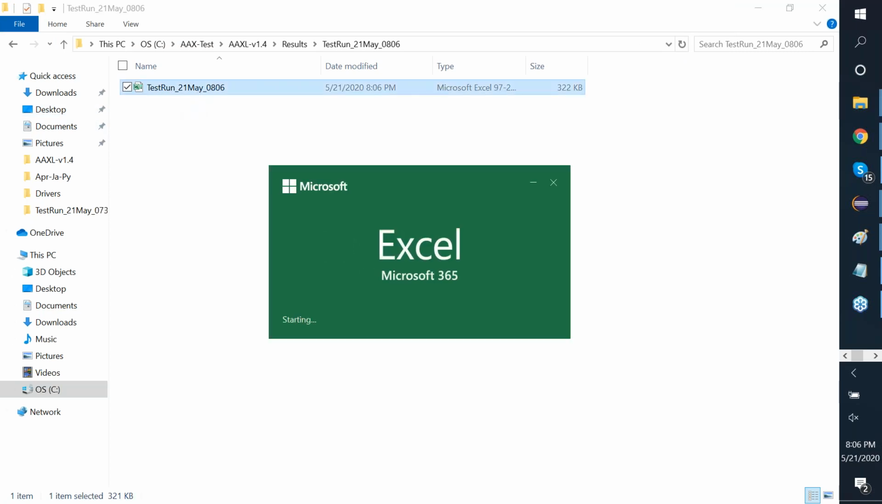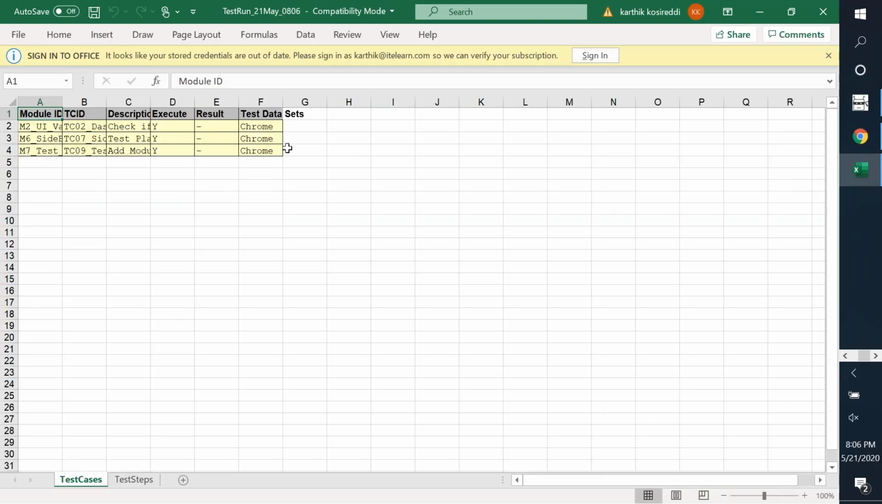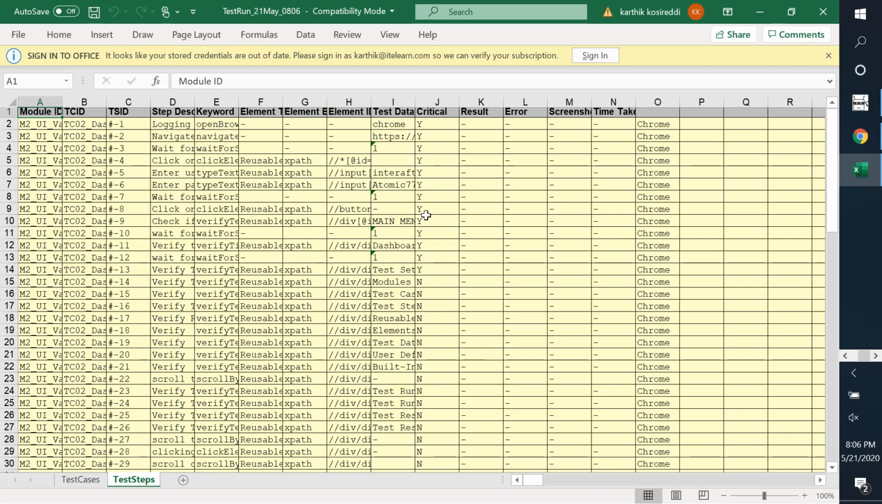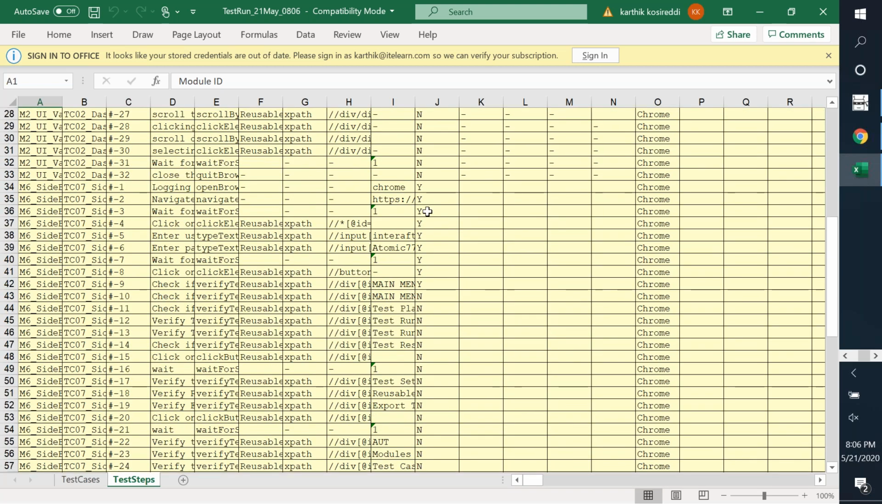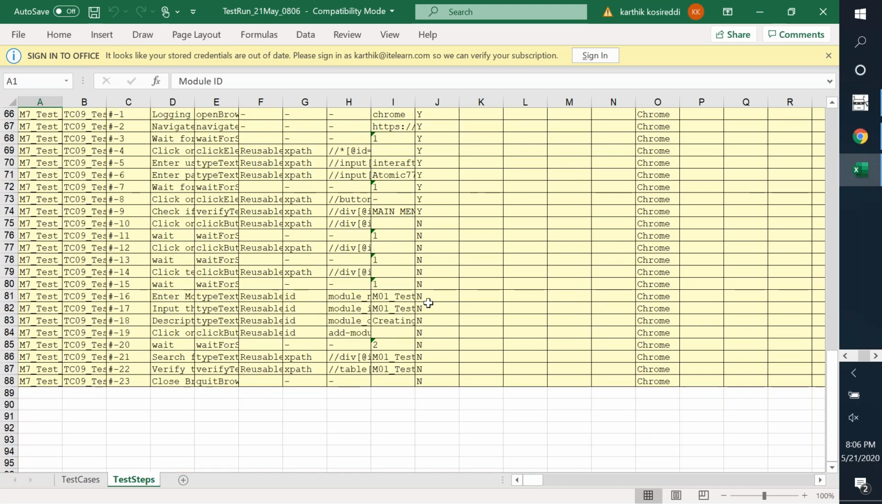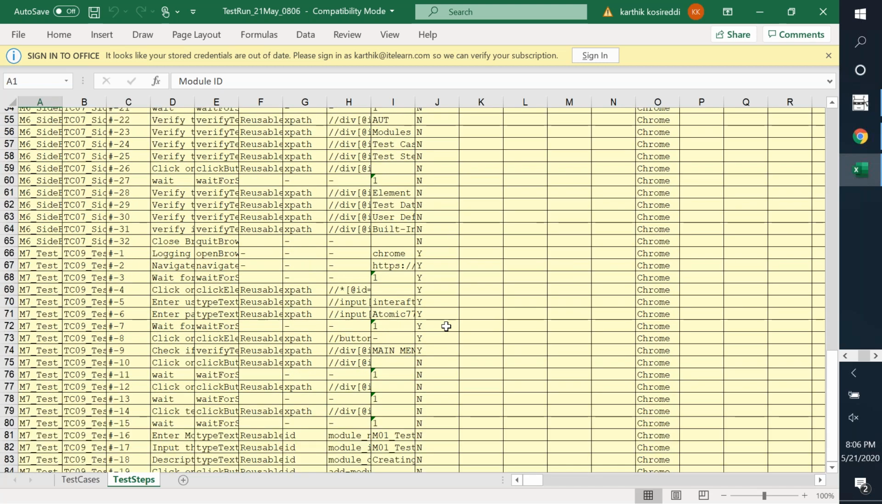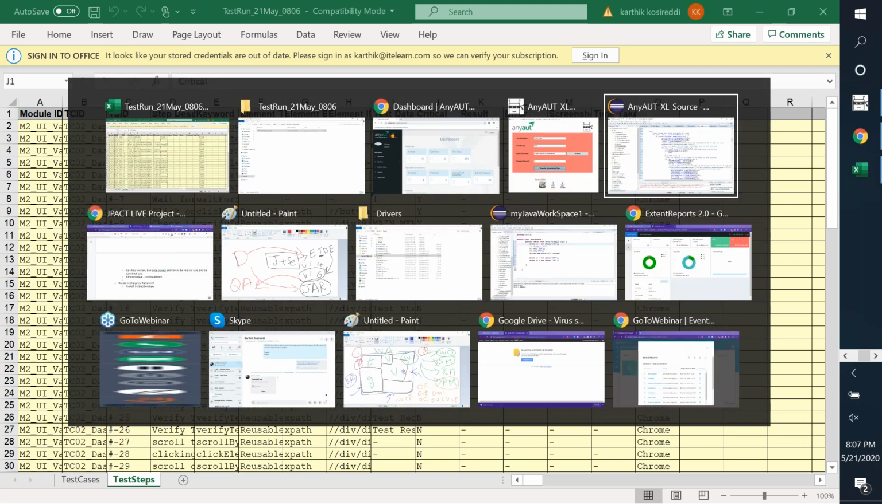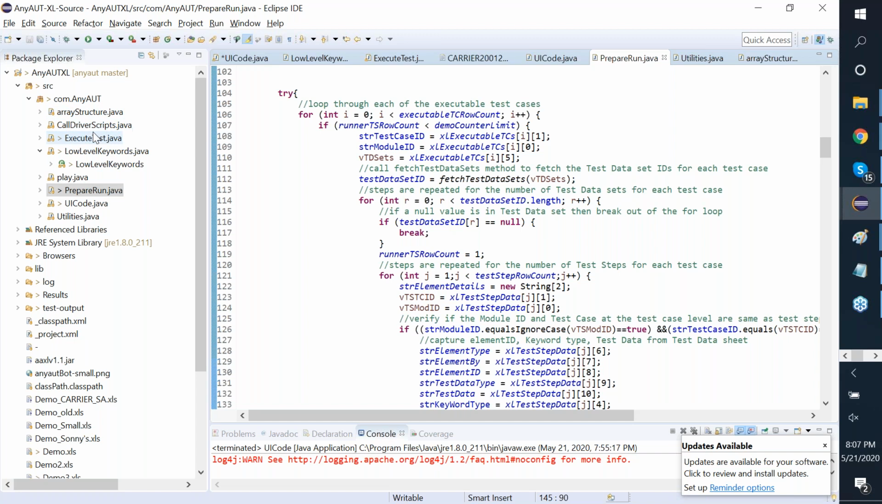I can open this right now. Don't open it while it's getting done. So critical yes or no should be here now. Okay, do I have that content here? Critical, yes, yes, yes. It says yes to few, no to all. Very good. This is set for us. So whatever we're putting there is coming to us in column J after test data. Now the only change I have to do is in execute test.